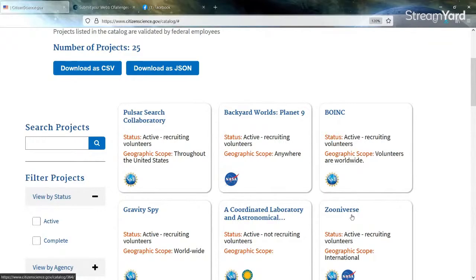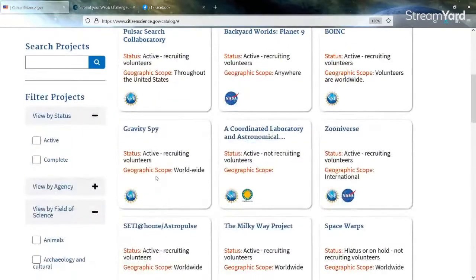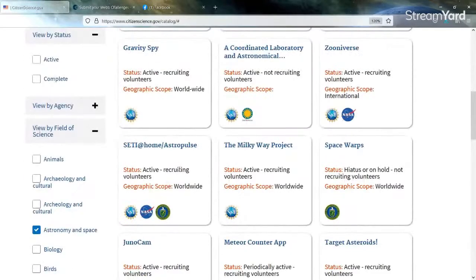Yeah, look, Zooniverse is there. Backyard Worlds I've done. Gravity Spy, right, we've done. Gravity Spy. Did we do this one? I don't know. So here's a cool thing. We can find stuff we haven't done yet. And I'm going to guess that we're going to cover some of these in future episodes of our show.